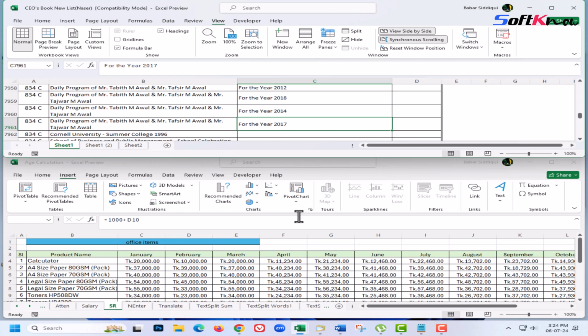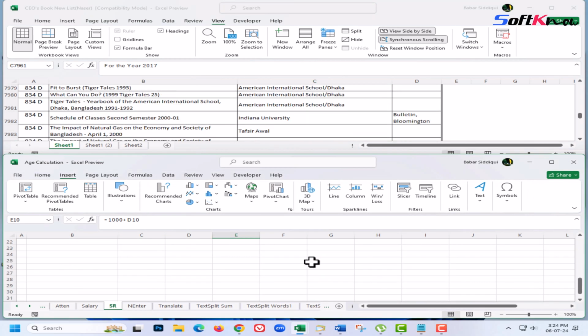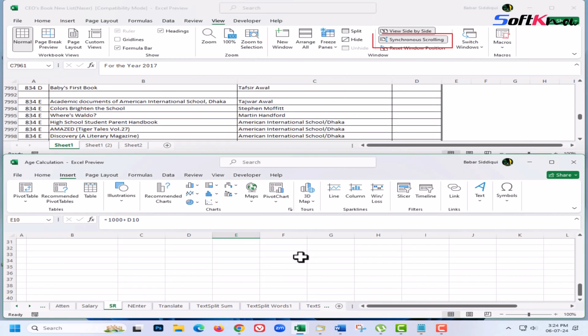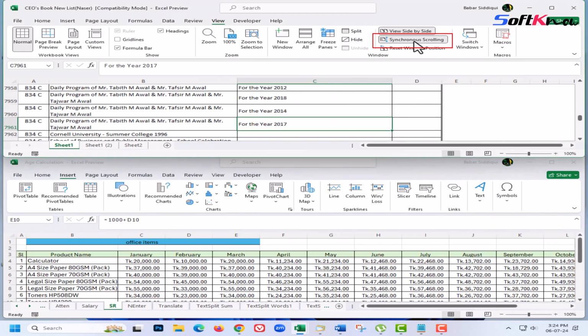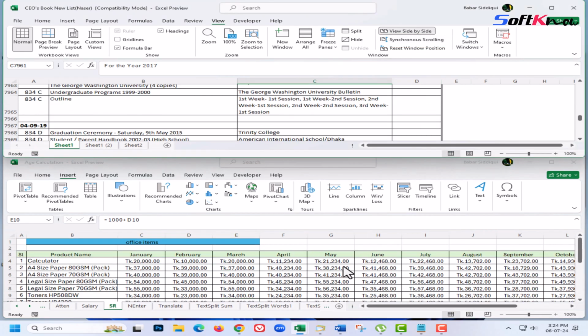One more handy feature that you may like is synchronous scrolling. It allows scrolling both sheets at the same time. Click again to turn off synchronous scrolling.